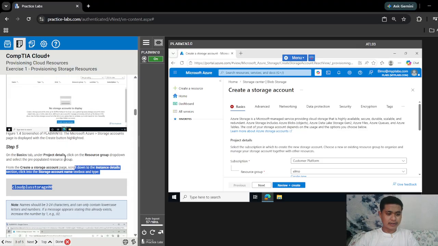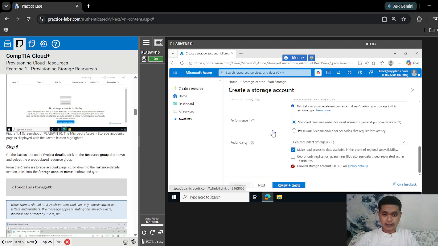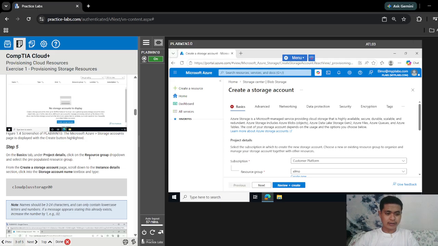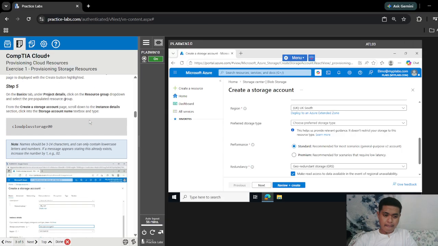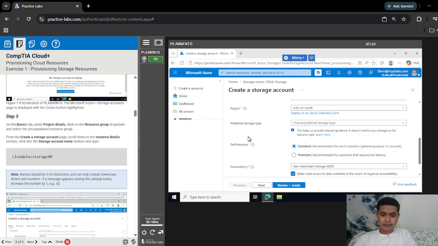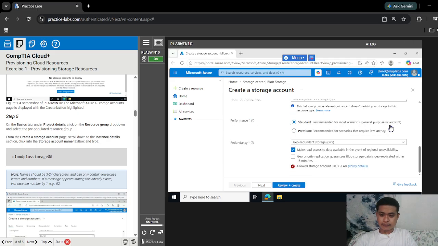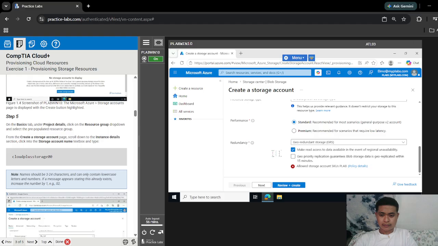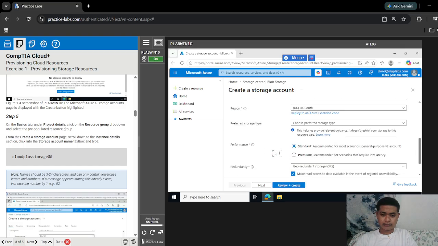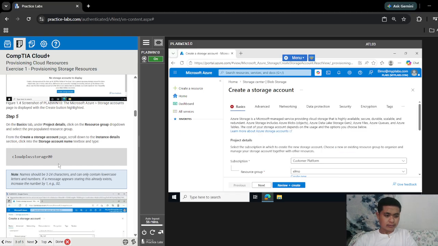Step 5, on the Basics tab, under project details, click the resource group drop down and select the resource group.